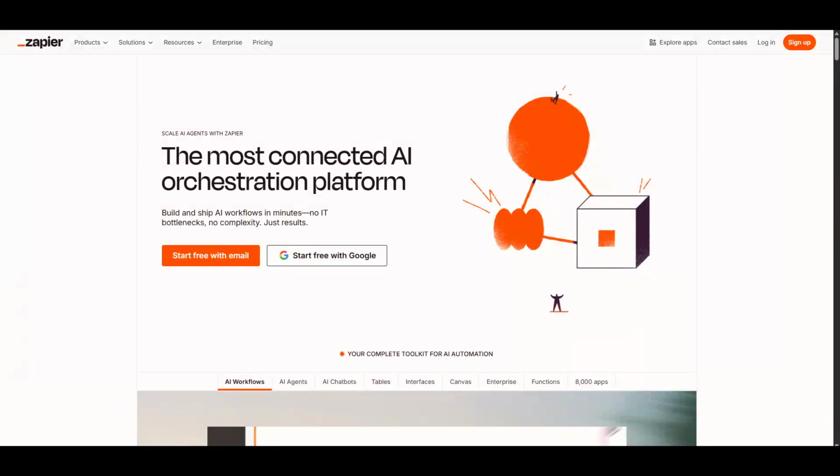In today's video, I'm going to teach you how to get free tasks with Zapier. Now, whether you're a Zapier novice or a seasoned automation expert, this guide will walk you through a simple process to tap into some free resources Zapier has to offer.